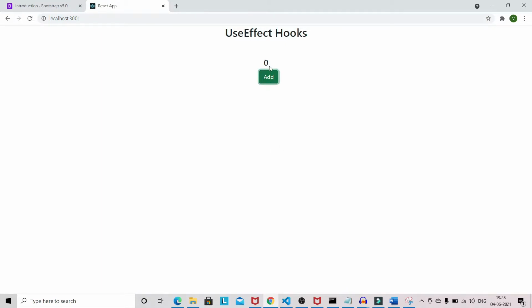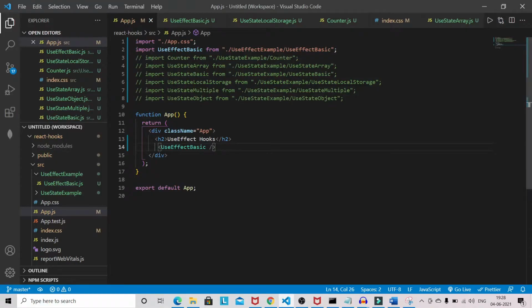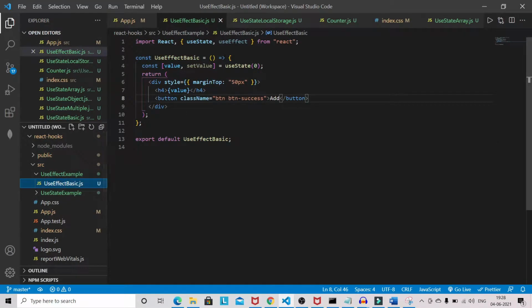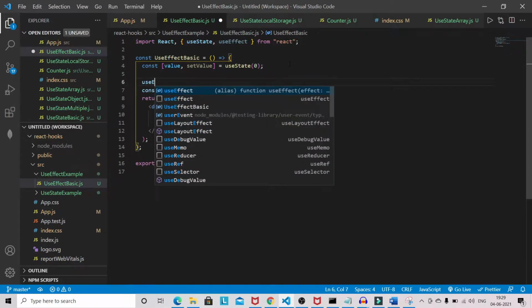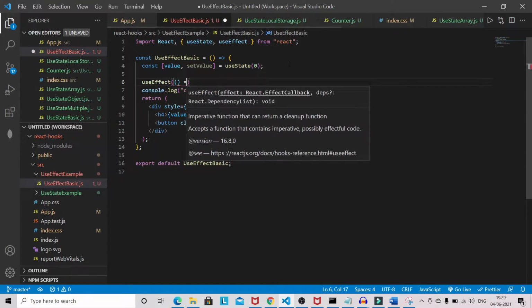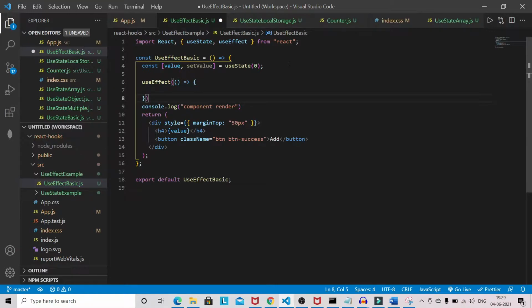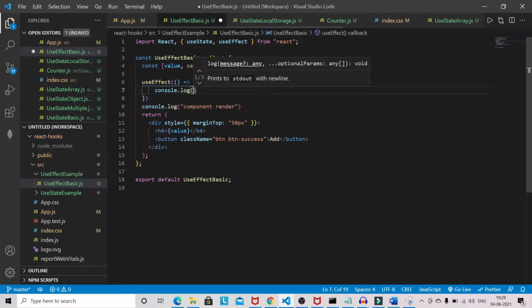Okay, so it won't work because we haven't added any handler. So come to this one and put one console log here, "component render", and we will have one useEffect hook. And I will call the console log here, like "useEffect called".